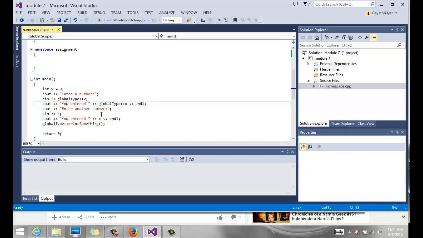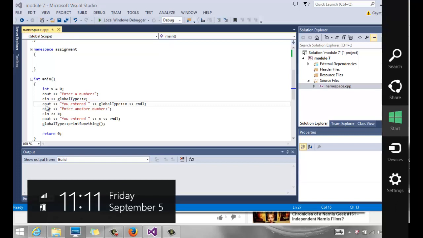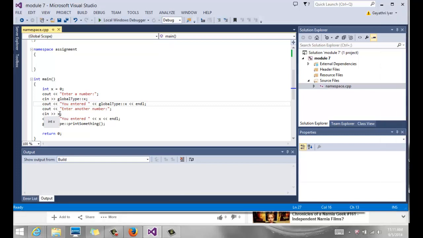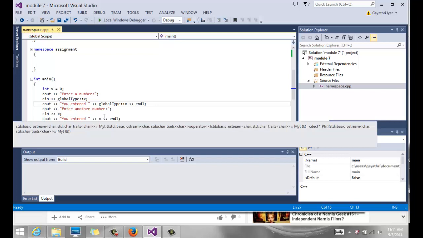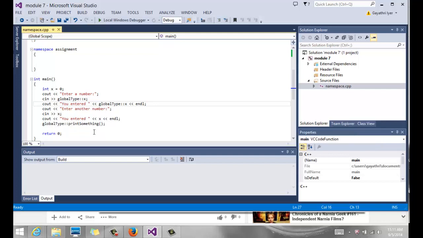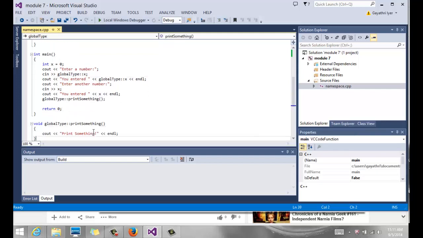Then we say enter another number, and that is now read into our current x. And then we say you entered this x. And then we call our print something function. Notice how we use our scope resolution operator.